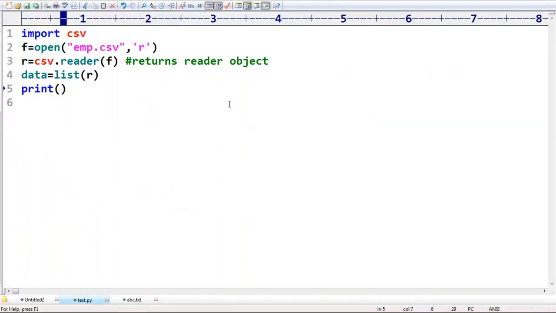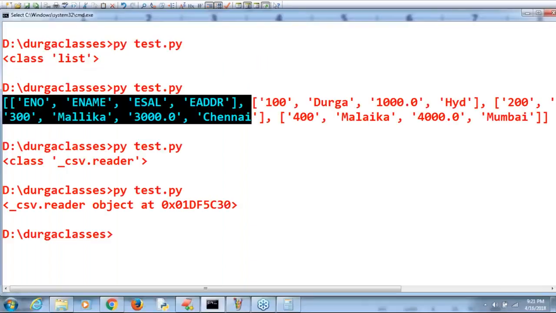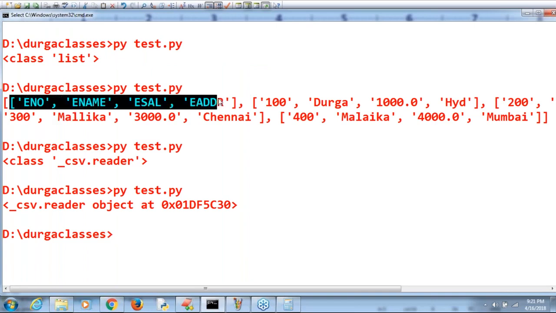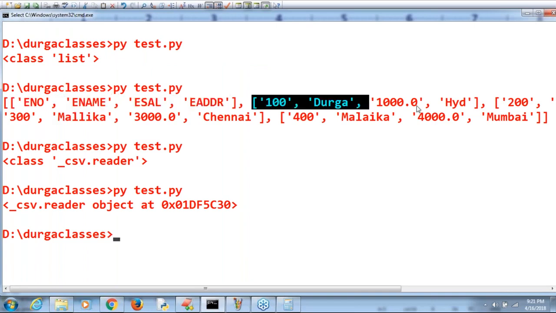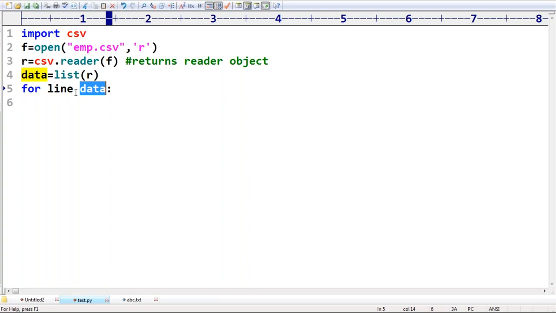Now you are able to understand very clearly, sir. Now my requirement is for each line in data, that is, for every object in this. For everything, the first list object, second list object, third list object, we are going to use for each line in data. Now in that line, for each word in line.